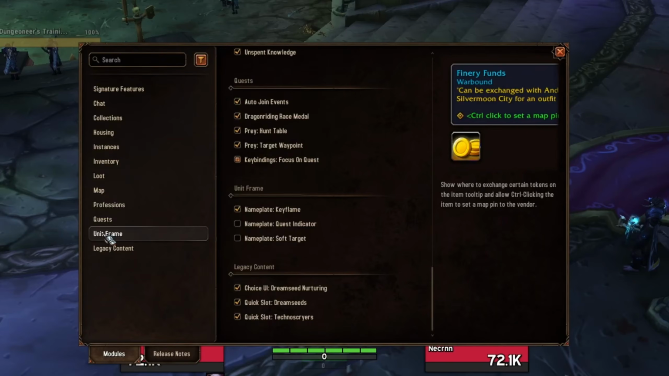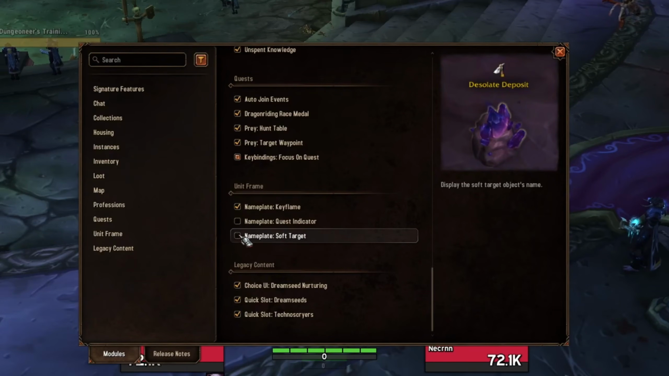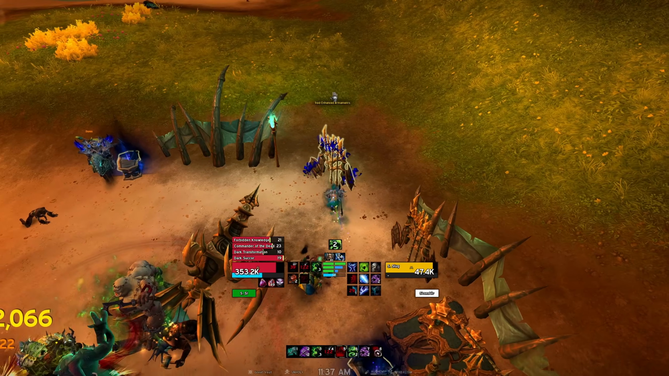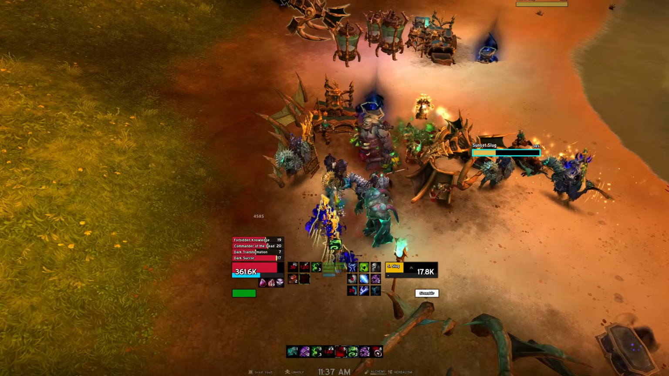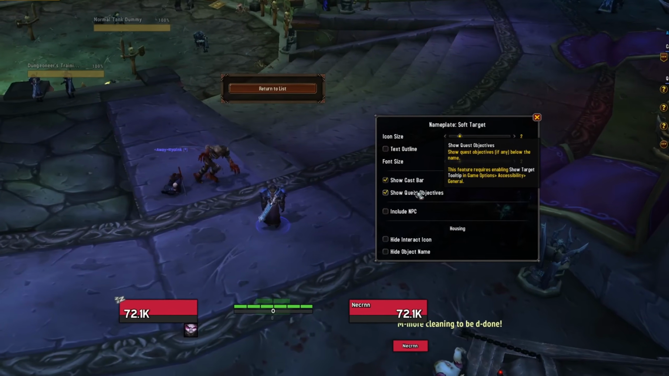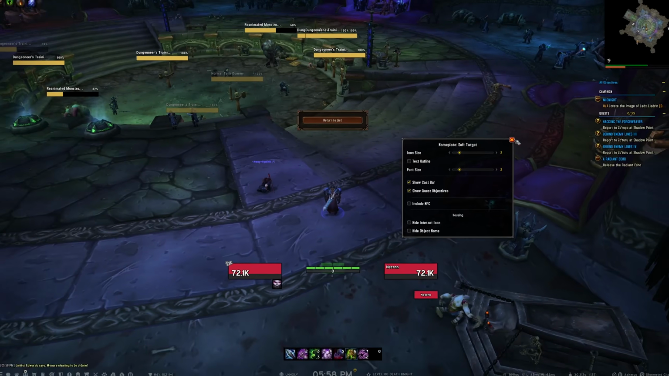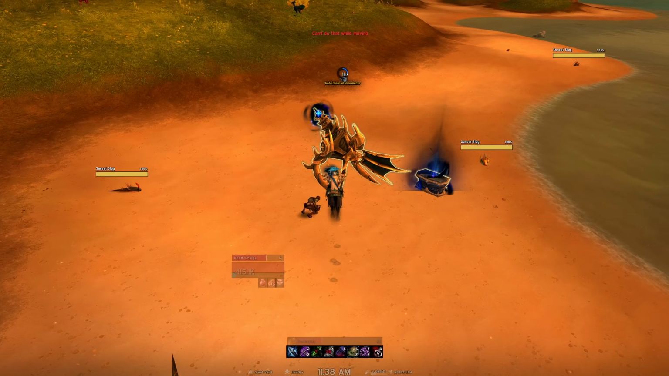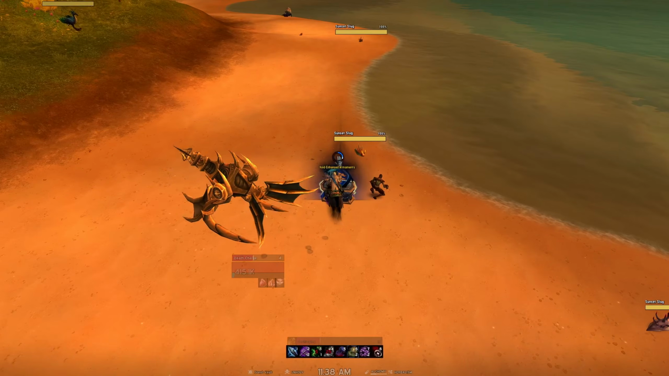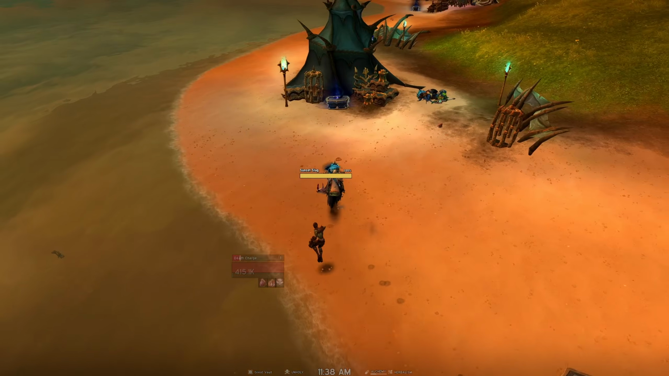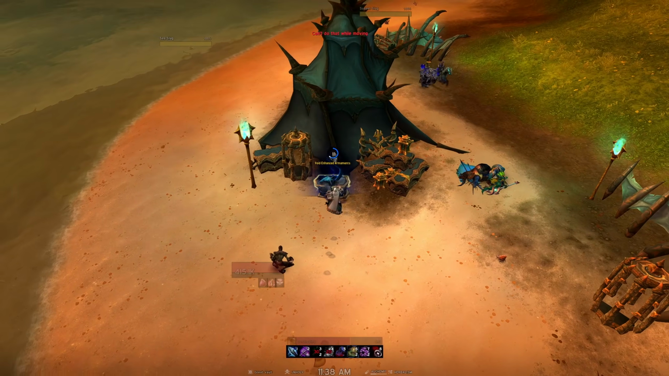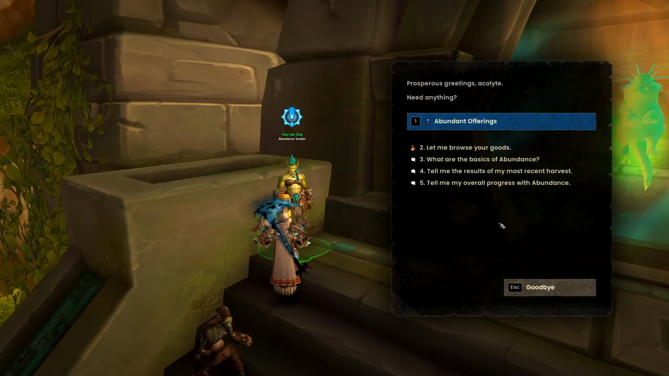Under Unit Frames, enable Nameplate Soft Targets. This is really nice for seeing interactable items without having to target them. I also turn on Show Castbar and Show Quest Objective in the settings. These are just the ones I personally keep enabled. Feel free to turn on or off anything that doesn't fit your playstyle. It won't break anything.